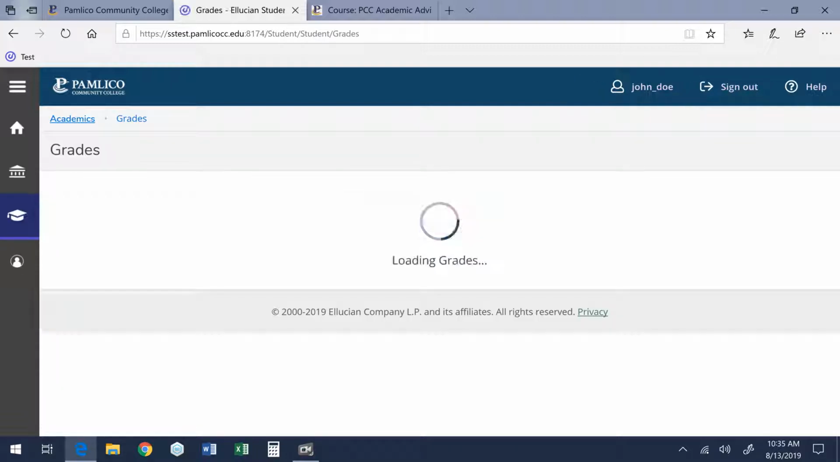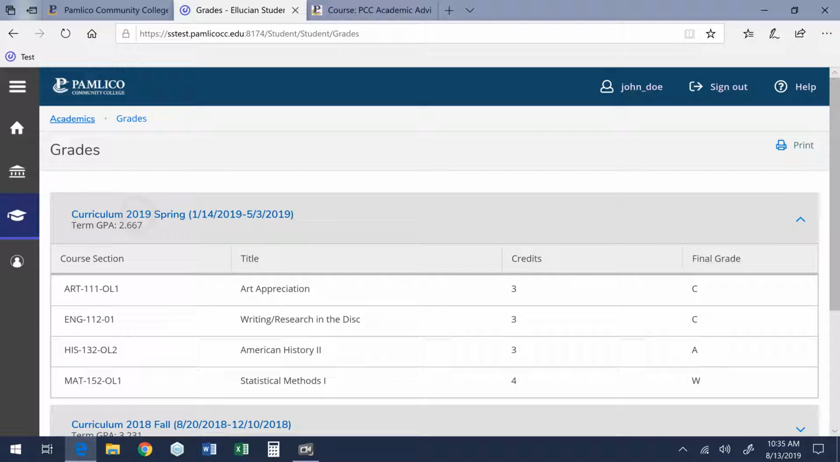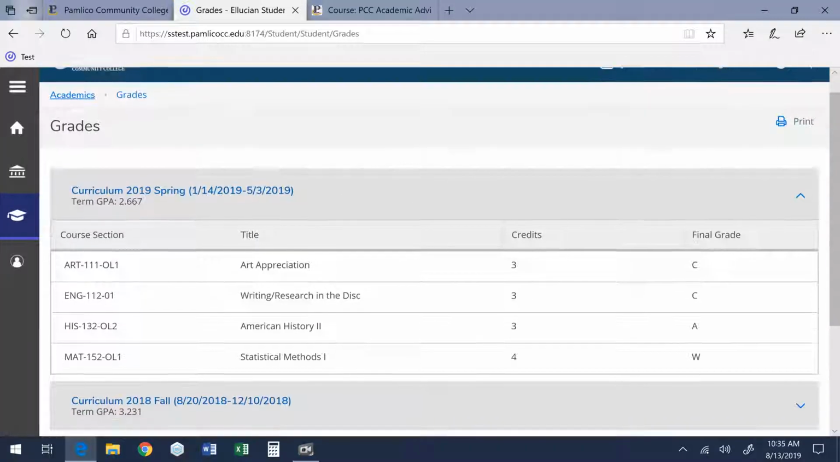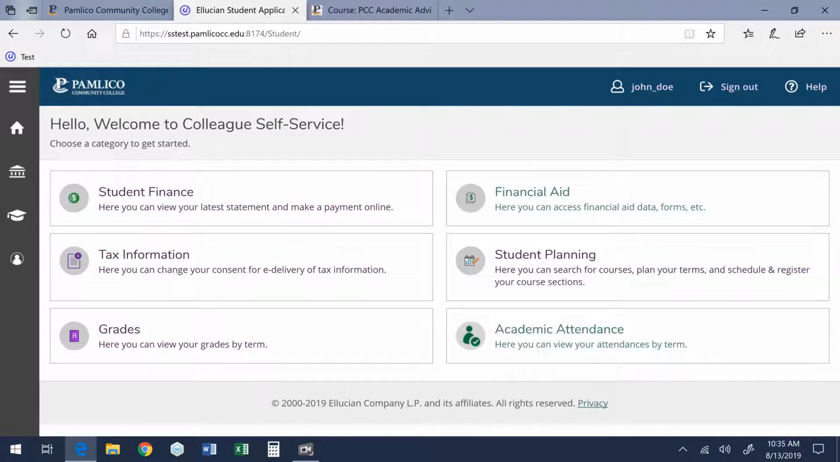Grades, they can go check their grades. That's pretty self-explanatory. They can click on it, boom, what did I make? They can go in there and find out. That one's pretty straightforward. Not much to see there.